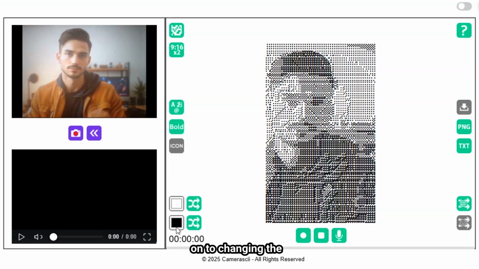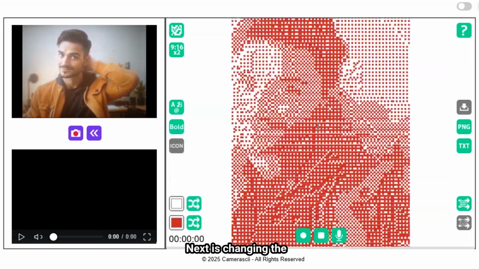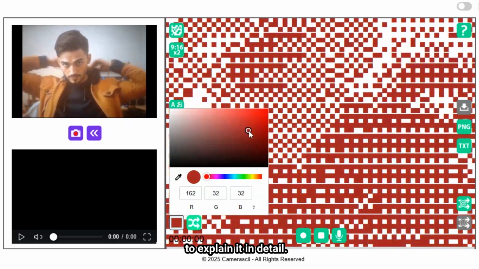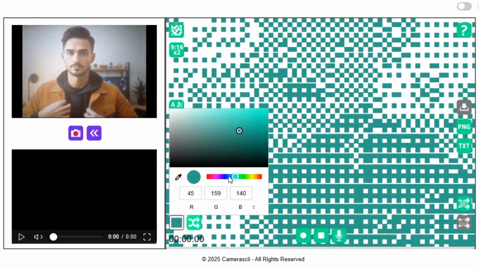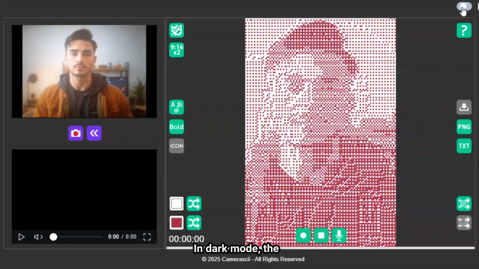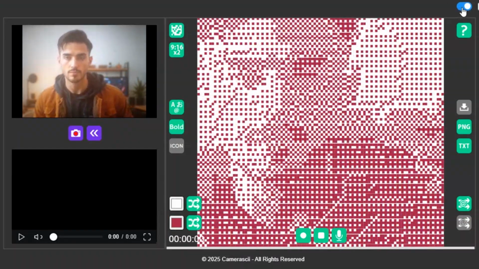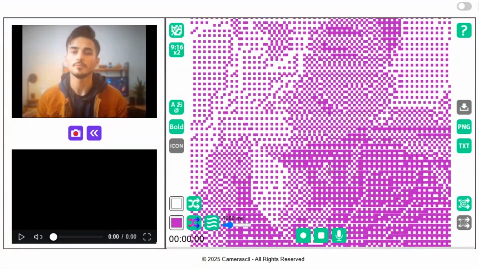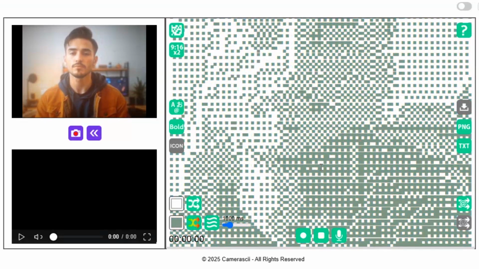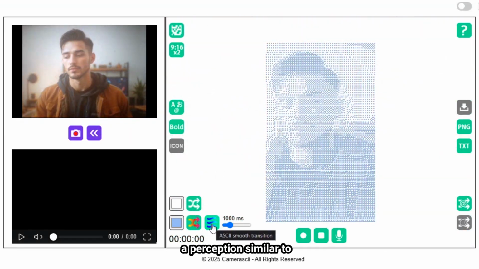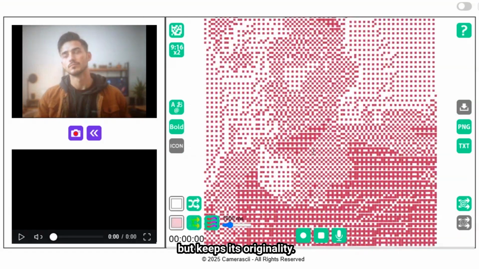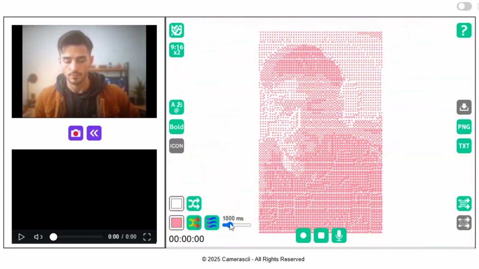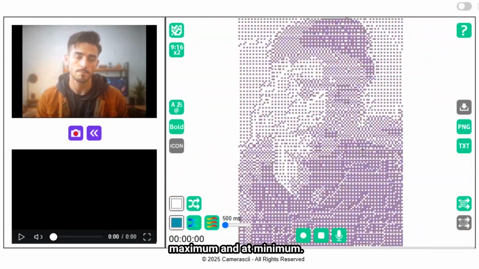We have already moved on to changing the panel background color. Next is changing the color of the characters. It is the same procedure, so there is no need to explain it in detail. In dark mode, the color is preserved. The transition remains hypnotic, but pleasant. The smoothing applied to the characters gives a perception similar to that of the background, but keeps its originality. I test the transition time at maximum and at minimum.